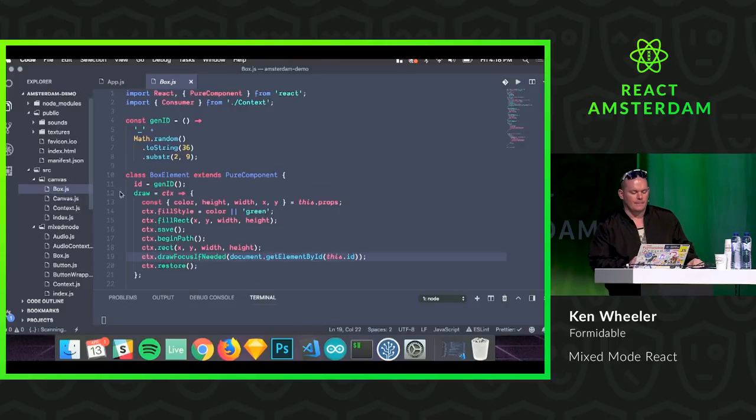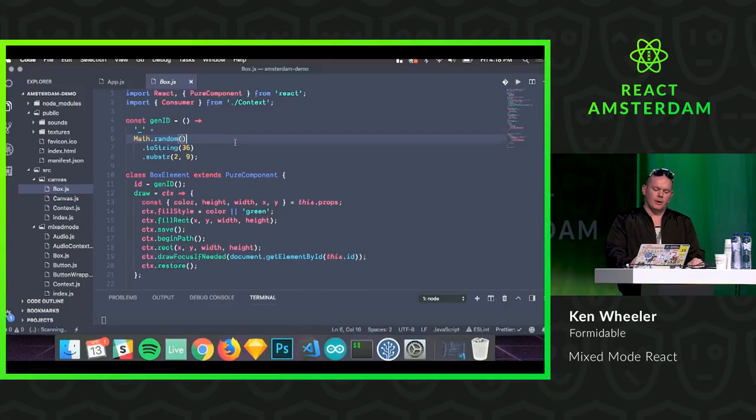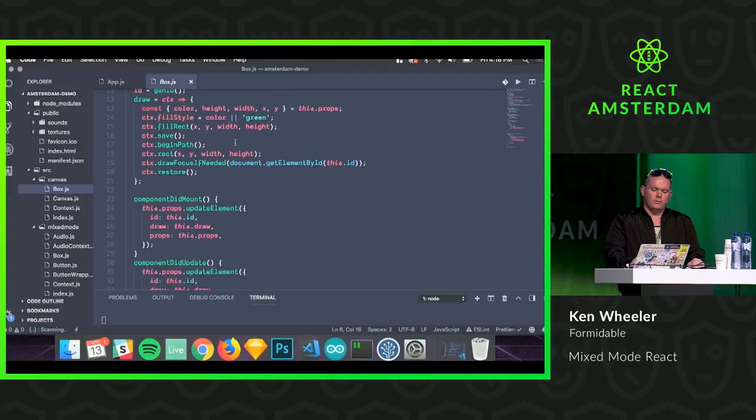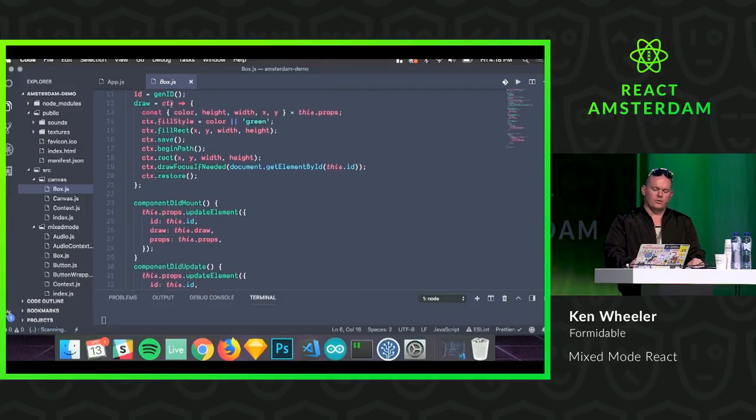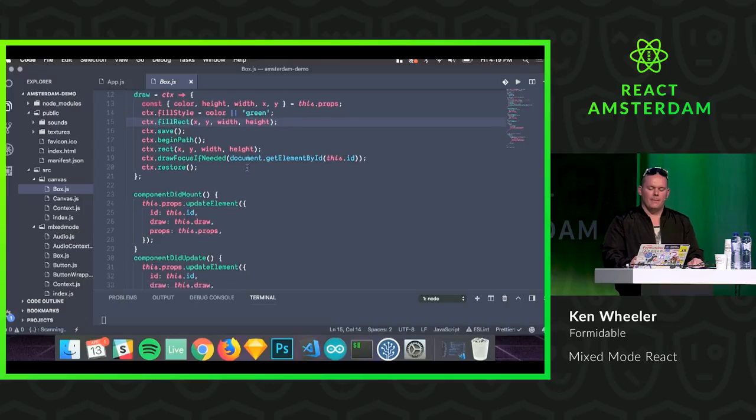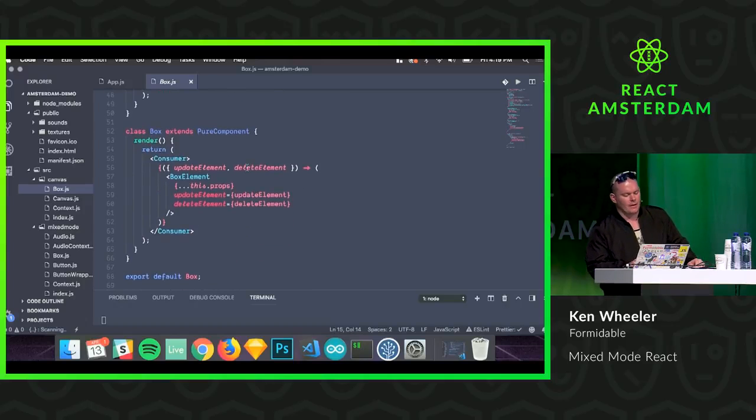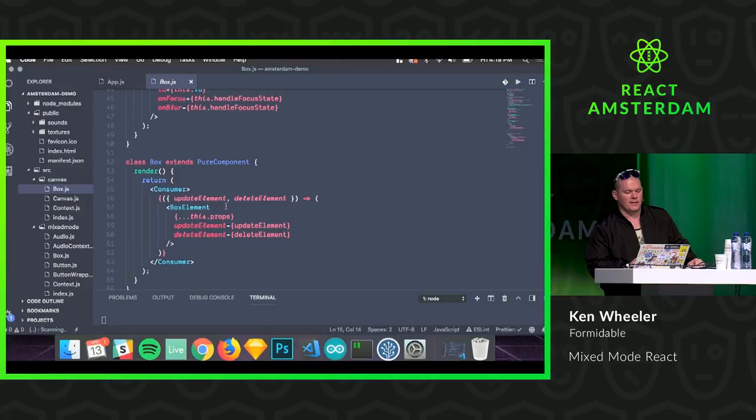If we go look at the box here, we generate an ID for it for identification purposes. Down here, it has its own draw, where based upon props, it's going to go do this. So you have context that gets passed down to this, and it's going to draw some stuff. The coolest part about this is the consumer that's baked into here. You have the consumer, you have update element and delete element.